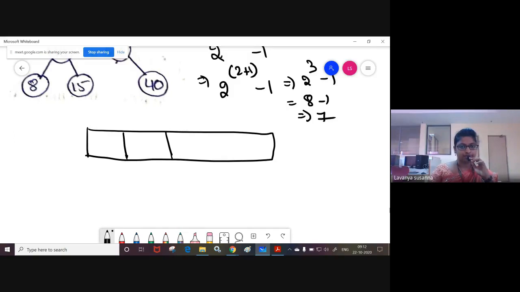Which formula will I say? Just wait. Index starts from 1, 2, 3, 4, 5, 6, 7. Size is 7, right? So how many locations will be there? Continuous memory locations, 7 locations will be there. Write down. 1, 2, 3, 4, 5, 6, 7. Index starts from 1.